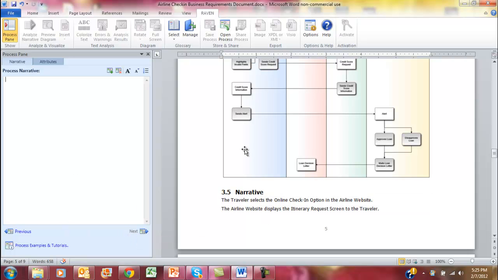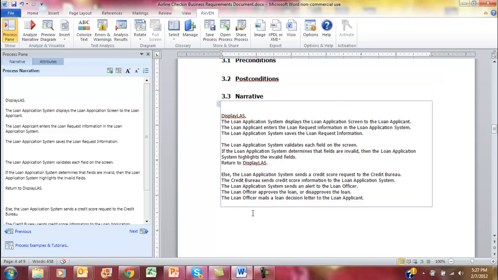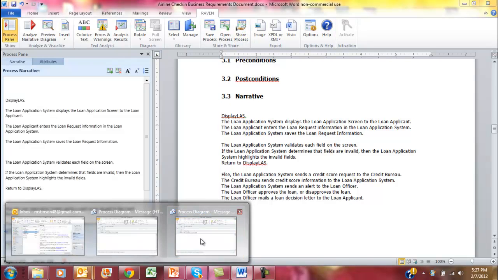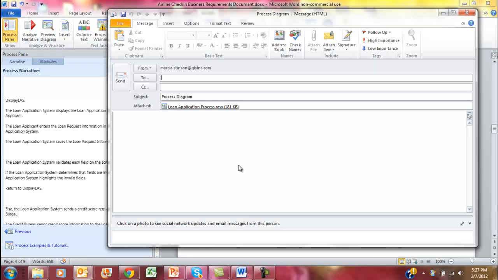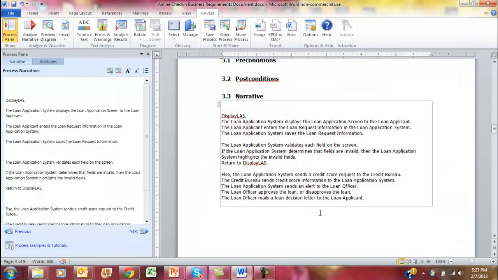The one other option that I wanted to show you is share process, and I can actually open up a process, select share process, and that will create an email that's going to be sent to whoever I want it to go to, and they can now take this process, save it locally, and just include it in their Word document. So just another way to share this information. And that's the last option I believe that I wanted to show you.